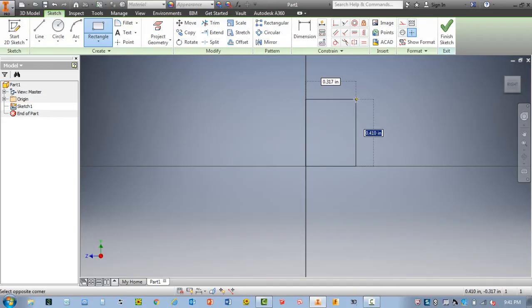First number it's asking for is the height, which we know is 2.5. I'm going to hit my tab key. And the second number I'm going to be typing in is going to be the width, which we know is 1.5. Now I'm going to hit enter. Okay, it's going off the screen here, so let me go ahead and do a zoom all.